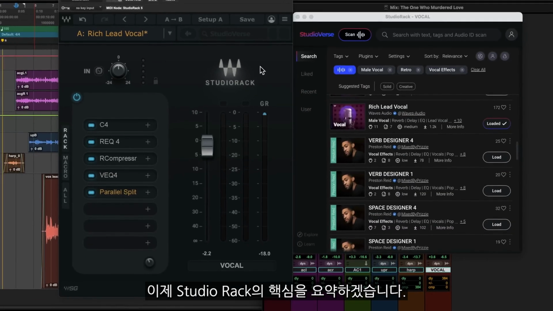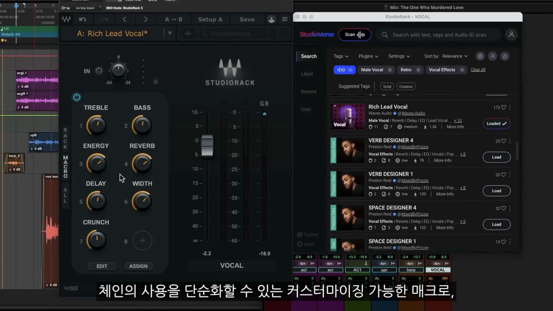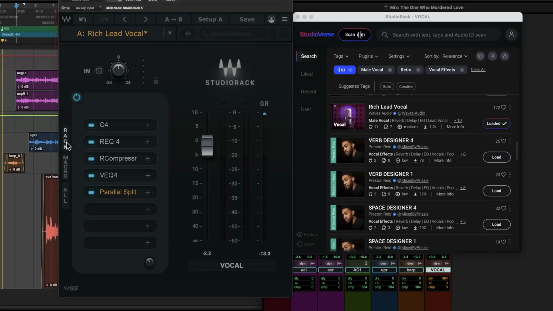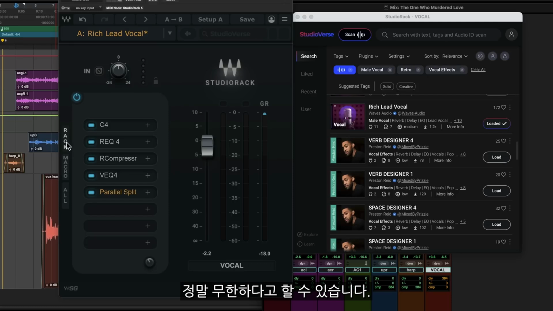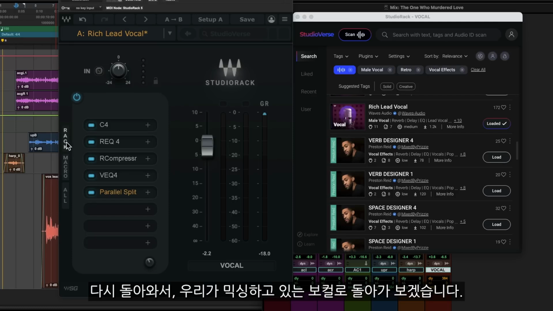Now that's Studio Rack in a nutshell. Customizable macros to simplify a chain's use, and the rack for endless plugin chain possibilities. And I really do mean endless. And again, let's go back to the vocal we're mixing.